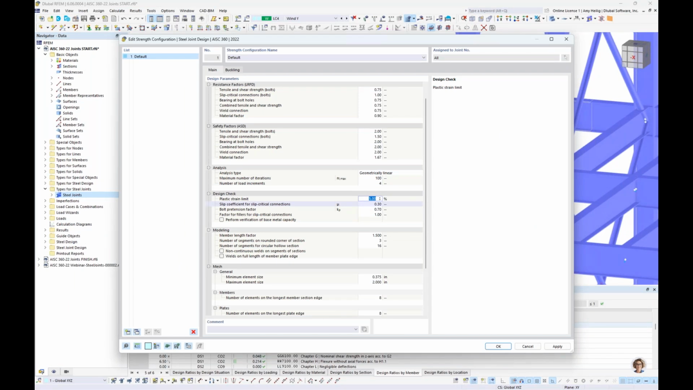We also have the slip coefficient for slip critical connections, as well as the bolt pretension factor. So remember, this is for those preloaded bolt options. The 0.7 factor comes directly from the AISC table J3.1.